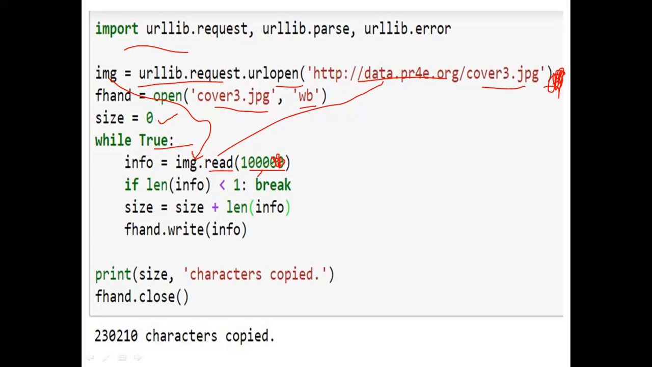Indian scenario meaning the less bandwidth, or we are still at 4G. Okay, forget all that. So I read 1000 bytes, I store that into my variable which is info.